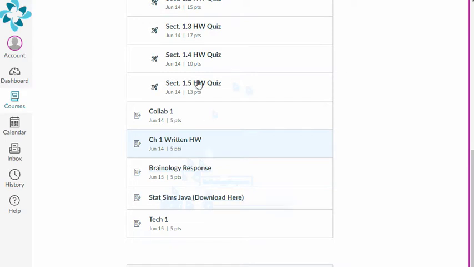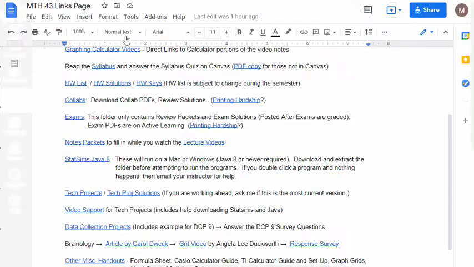If you don't have Active Learning yet, then if you go to the Math 43 page, there's a StatSims Java 8 link there for downloading. That one's a little bit more complicated. If you're going to use this one, there's a video that kind of goes through the process, and I'll show you where that is in a bit. So Active Learning's a little easier place to download it. If you're going to do this one, watch the video for help, and again, I'll show you that video in a moment.